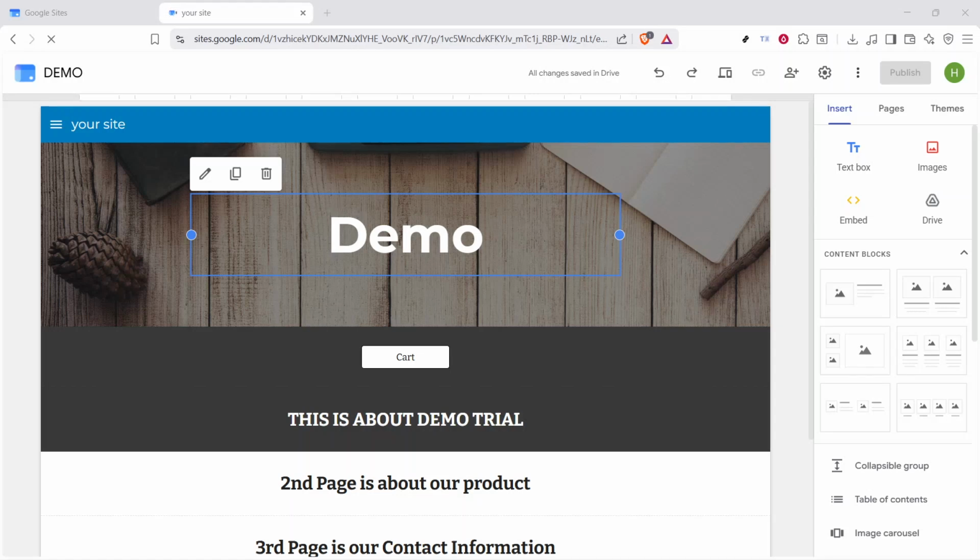In today's video, I'm going to teach you how to duplicate a section on Google Sites. If you're editing a site and want to reuse a layout, a block of text, or a design element without rebuilding it from scratch, duplicating a section is one of the fastest ways to do it. It's a simple feature, but it can save a lot of time when you're working on page design or trying to keep your site consistent.